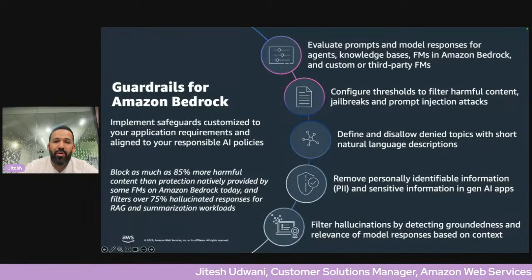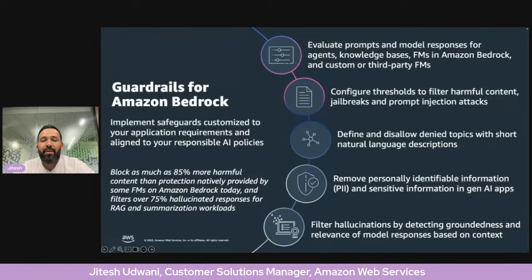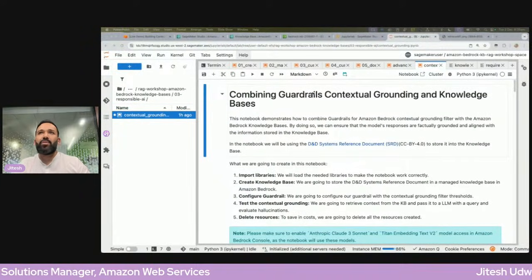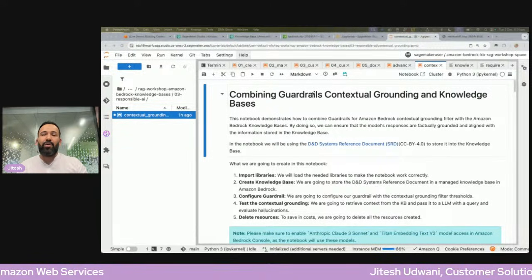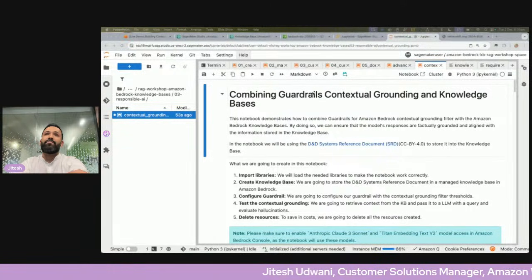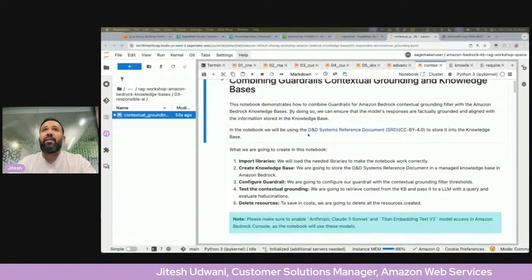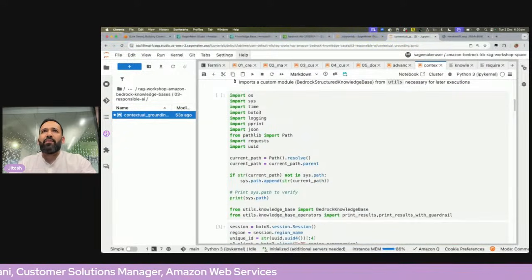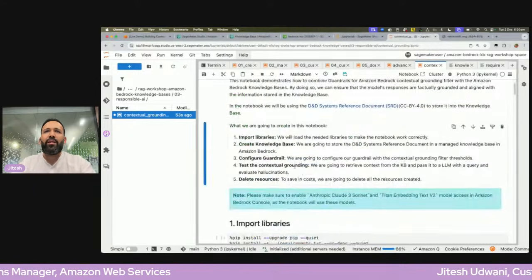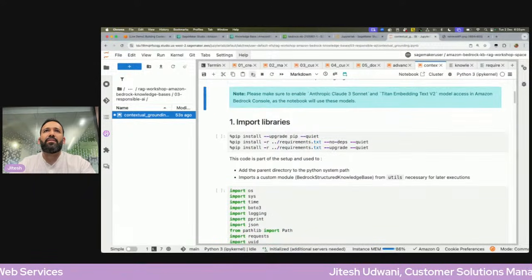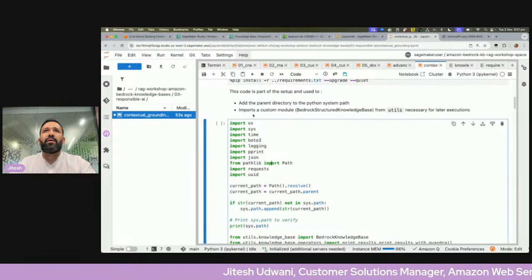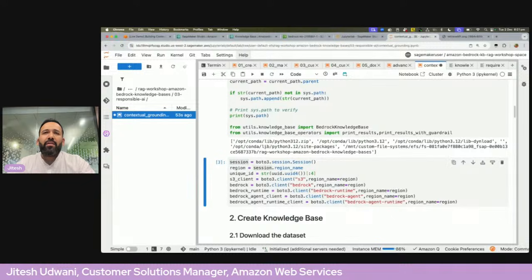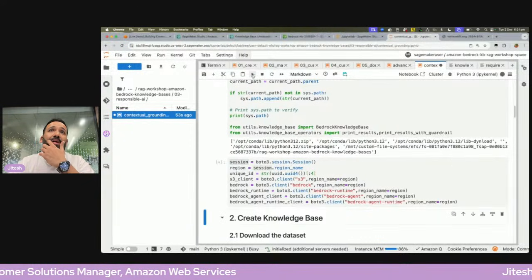So that is what we are going to learn in this particular lab, which is about combining guardrails with your contextual grounding. So grounding is the knowledge base that you are already providing, but how you put guardrails around it. So without wasting any time, let's see how this works. We have gone through this multiple times. We have imported all the libraries that are there. I will not install these requirements again. Let's just set up the path. The path is set. Initiate the Bedrock client session.